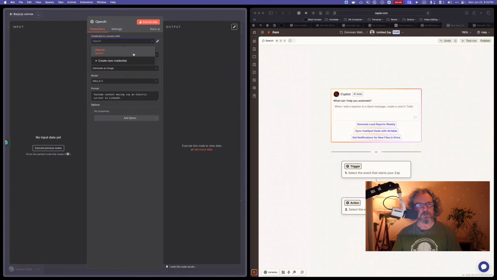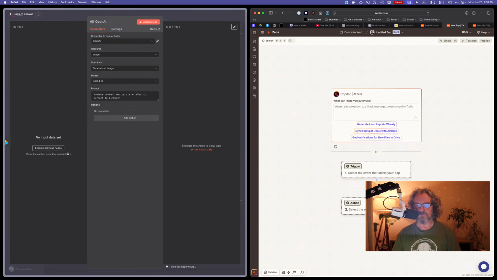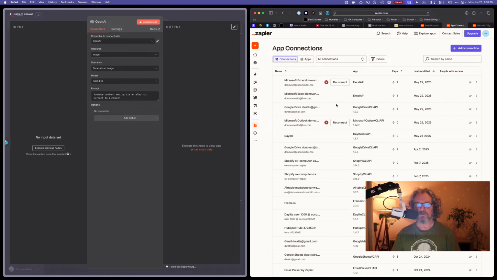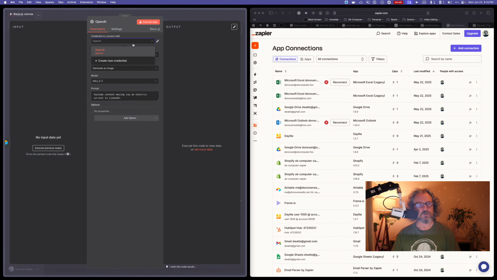But that's kind of the equivalent of when you're in, where's the, if I come out of Zaps, here we go, app connections in Zapier. I have all these different connections to different platforms, and in here OpenAI would be one of my options. And so here we are, resource image. We'll leave it like that. Operations can be generate an image, but you'll have these different things you could choose.